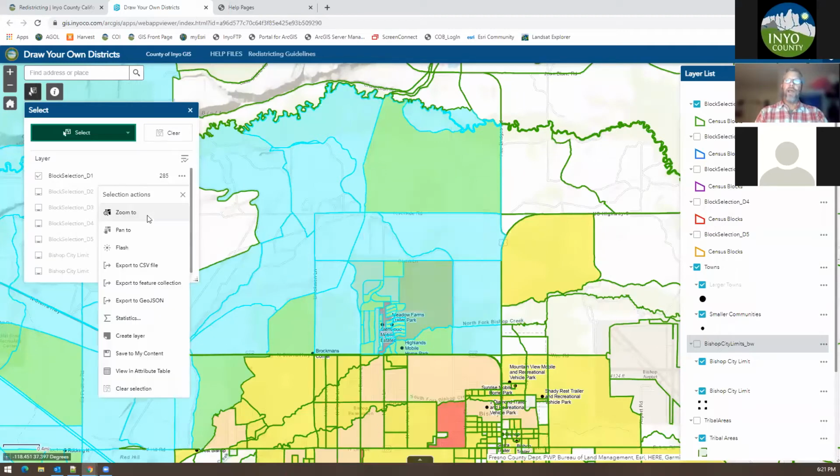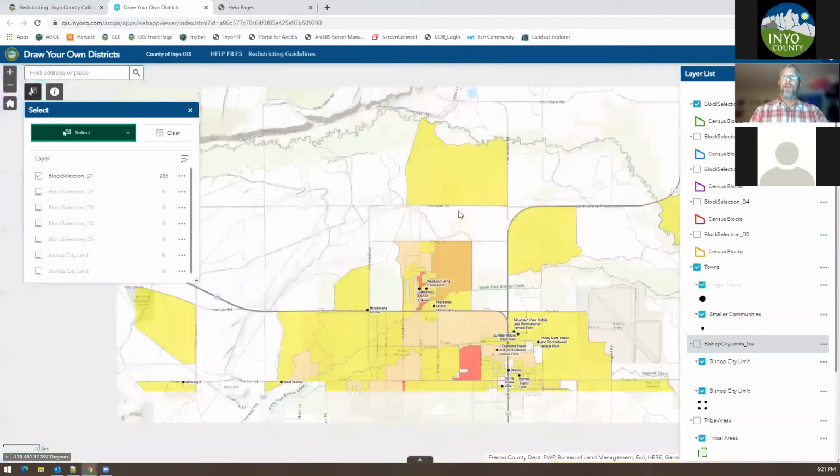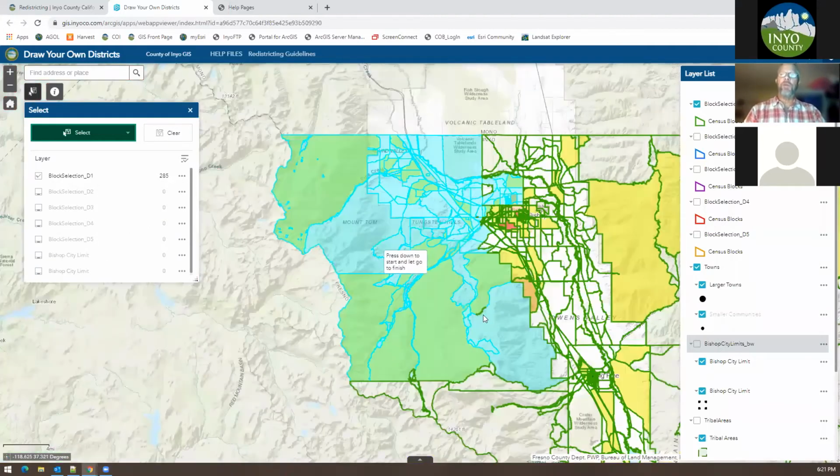I'm going to zoom back out so we look at that. So we missed a block down here. Probably eventually the way that districts are, the district would actually go up here. But for now, this is going to work since we've got a population that we're looking for.